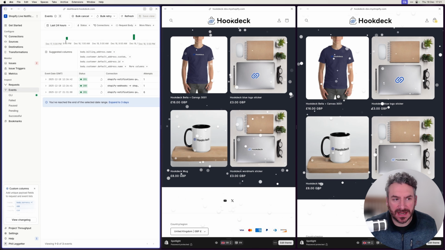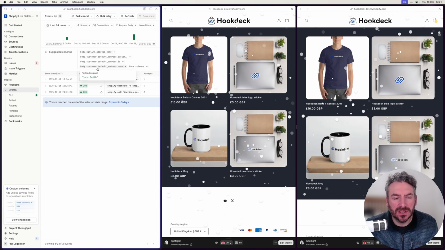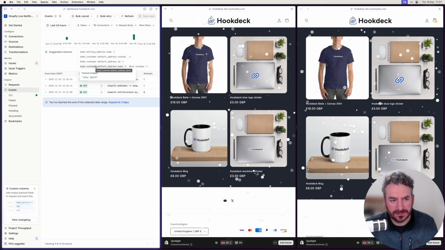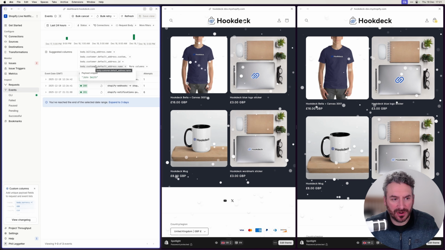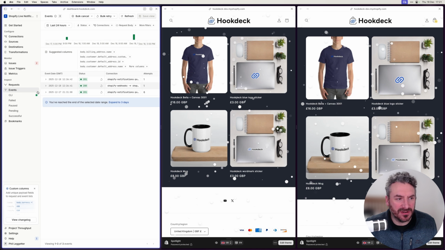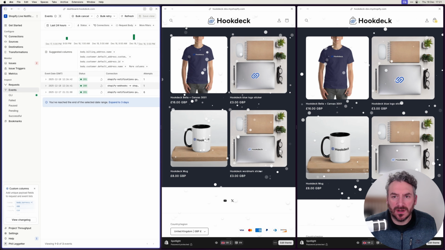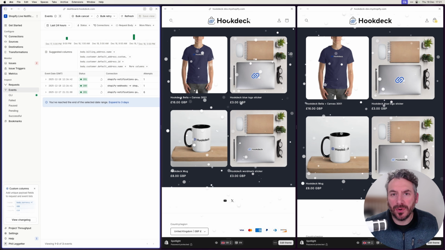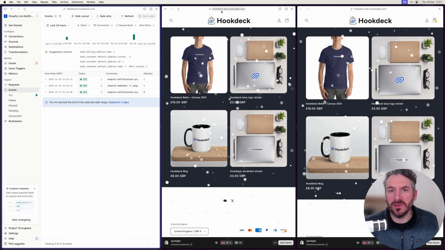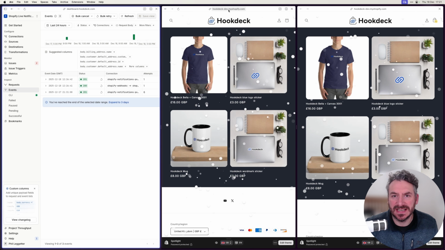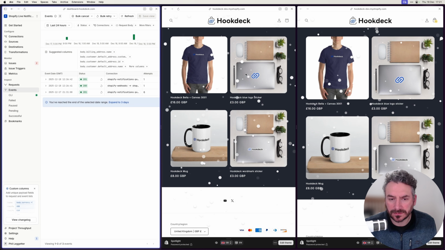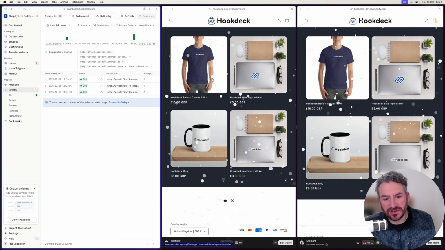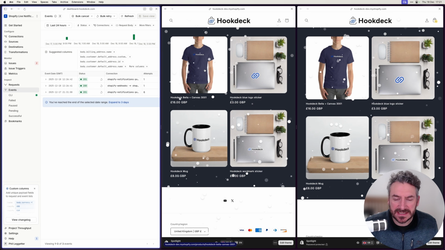Okay, so let's look at a demo in action. Over in the left pane, we've got the Hookdeck dashboard. We've got an event gateway project, and we can see we're in the events view. I've got two tabs in line here, both with my development app, hookdeck-dev.myshopify.com. So you can see I've already got the snow effect that's in place.